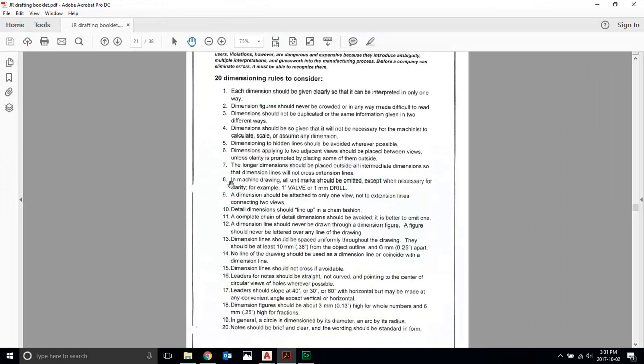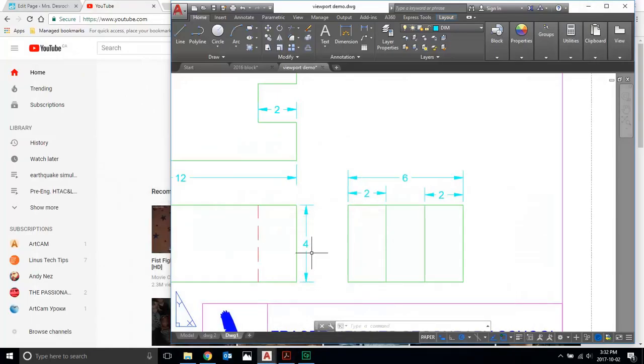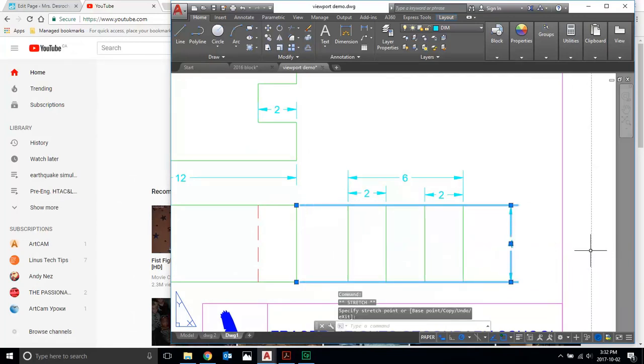Number 8, we don't need to talk about this. Number 9. A dimension should be attached to only one view, not two extension lines connecting two views. So what they mean by that is, if you want to tell me that this has a height of 4, you don't need to pull it all the way through another view to show me that all of that has a height of 4. This is bad form, and you're telling me the same information in a really improper way. So drag it in here. It only needs to go on one. It doesn't need to extend between two views.